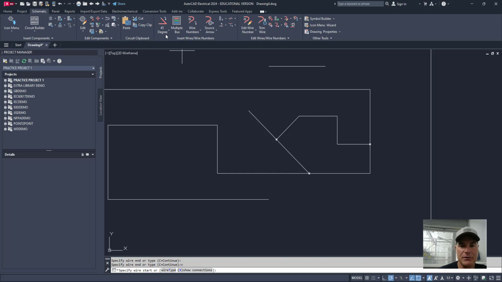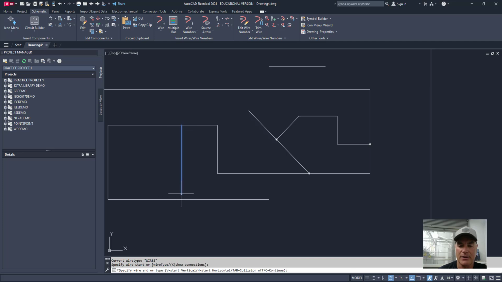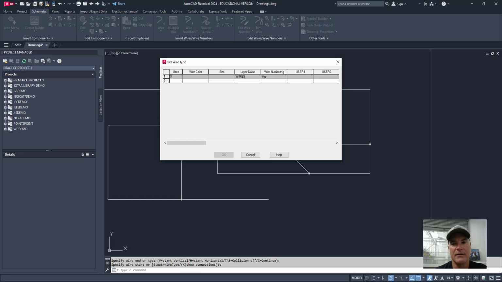Now, the other thing that you can do here is you can change the wire type. Again, in AutoCAD Electrical, wires are just lines, but they're on special wire layers. And so you can create and edit those wire layers. So if I go back to just the regular wire command, and I say I want to put a wire that goes from here to here, that's all fine and dandy. But if I want to change the wire type, if I look at the command line down here, you'll see that there's a wire type option, and I can type T for type, and it's going to bring up a list of all of the wire layers that are available for me.